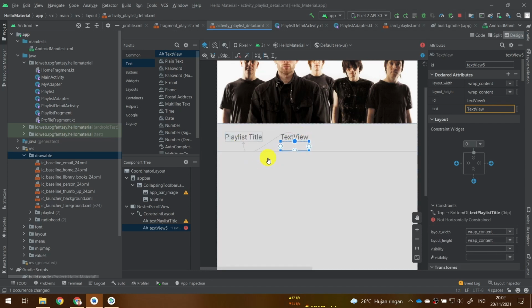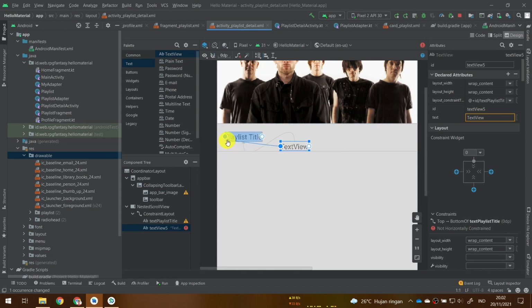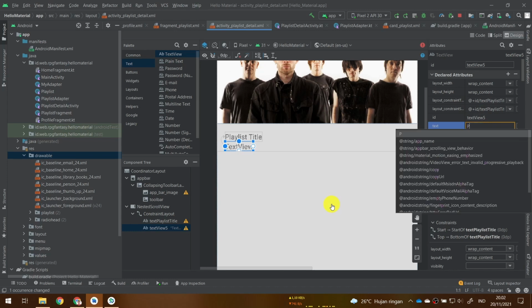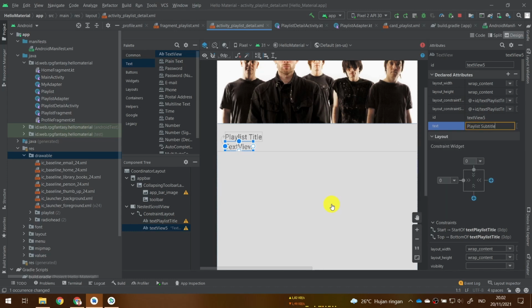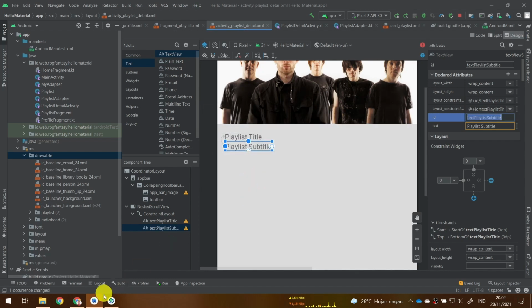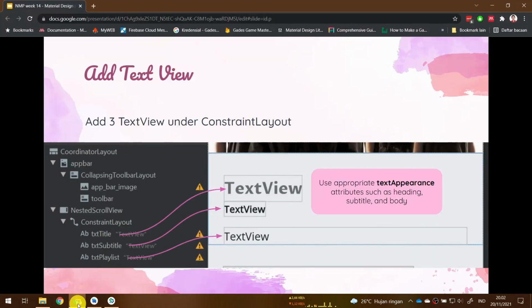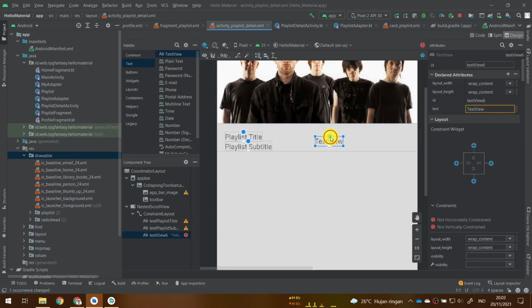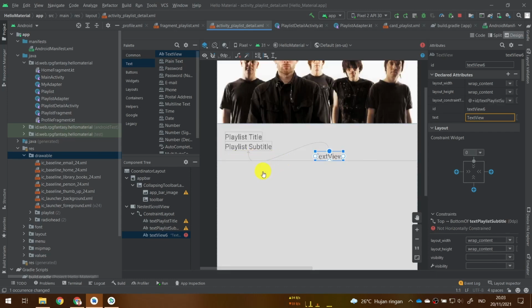Okay, let's constrain it. Provide a dummy text, playlist subtitle. And then let's give it an ID of text playlist subtitle. Now for the third one, it's text playlist. I think this one is for the description or the playlist info. Let's just add the constraint first.